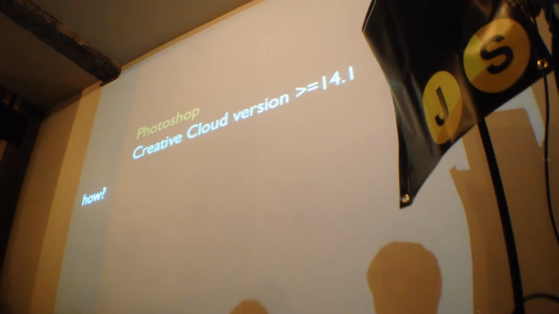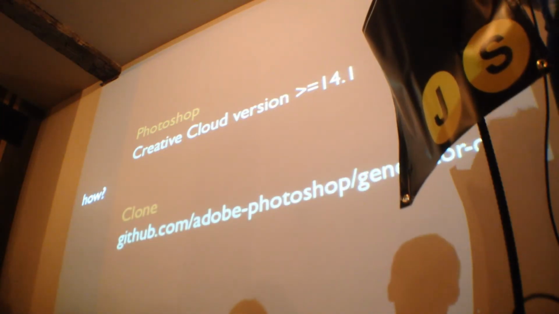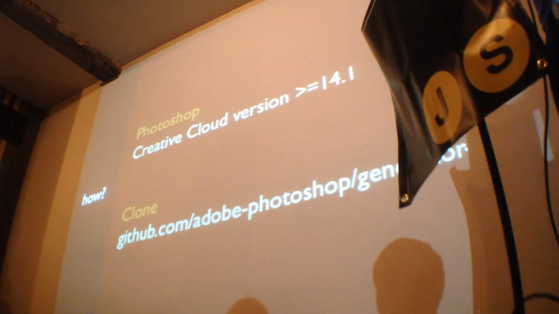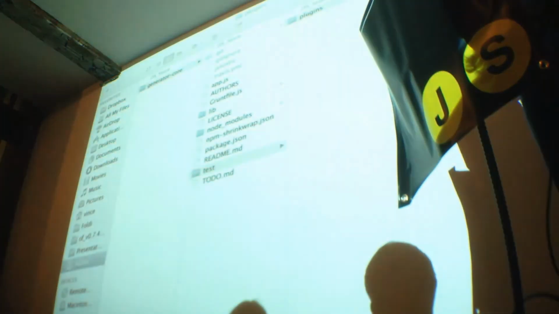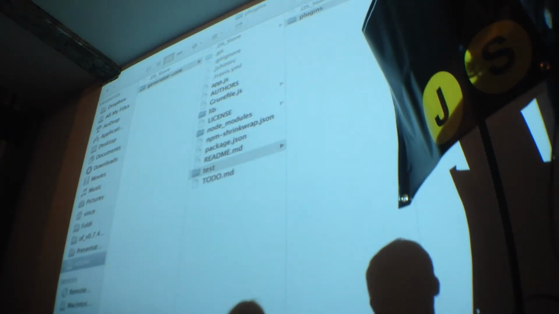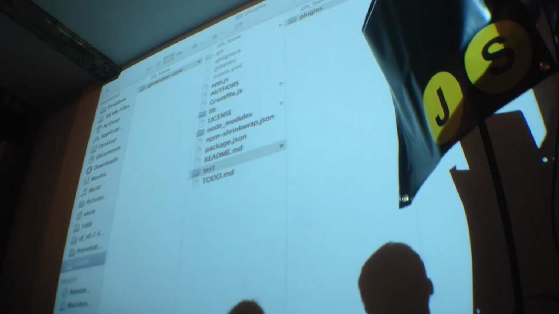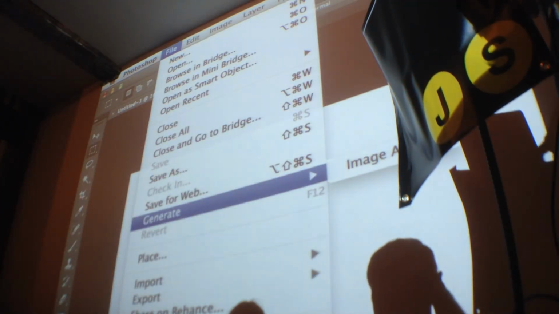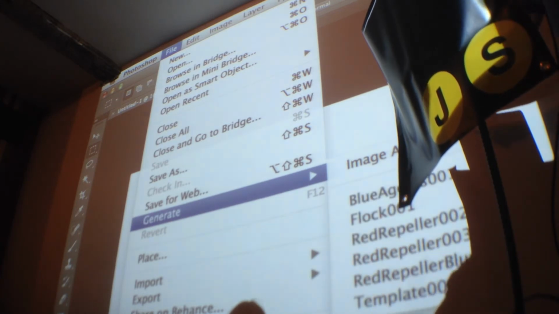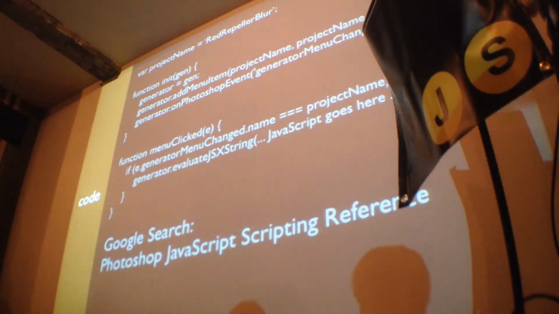Photoshop, 14.1 and higher. This repo that you kind of can't see. So when you clone that repo, when you clone Generator 4, this is what you get. And here's all your plugins, right? And you just fire it up like any Node app. This is Photoshop before, and this is Photoshop after. You can't quite tell, but we've got a bunch of plugins that we've scripted. And you script a plugin basically using this structure, right?